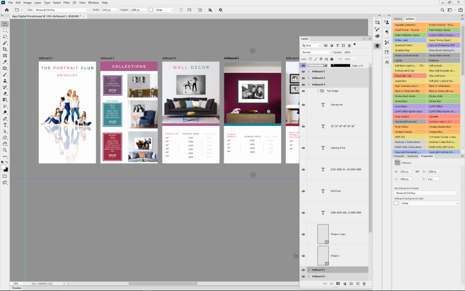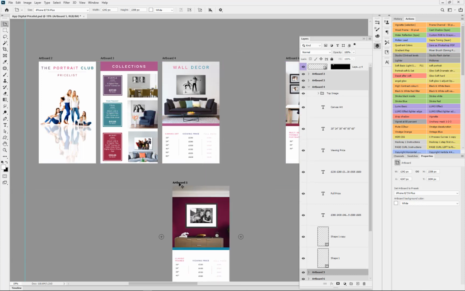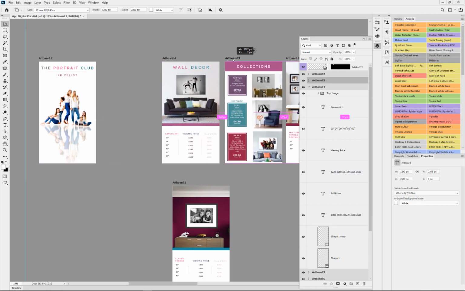If by accident you've moved the board to a wrong place, or you want to move these boards into different positions, just click on the artboard itself, on the name, and move it to the position that you want.